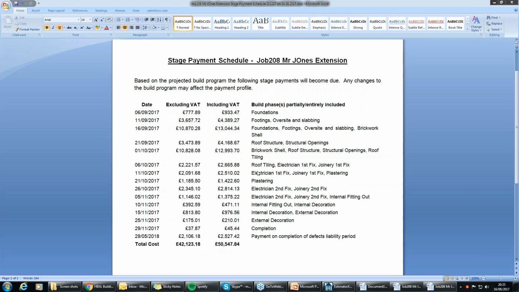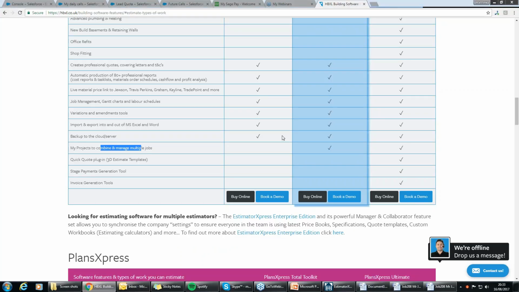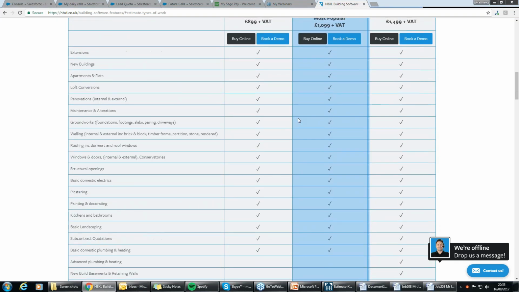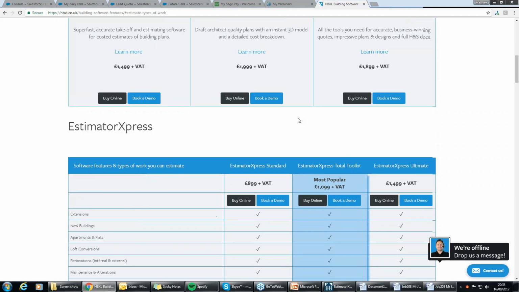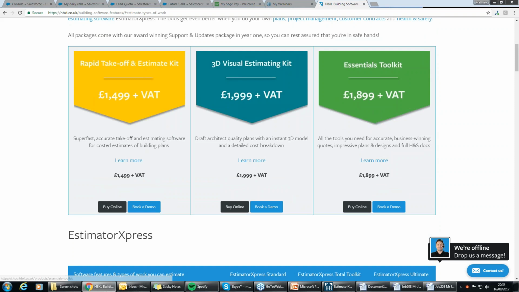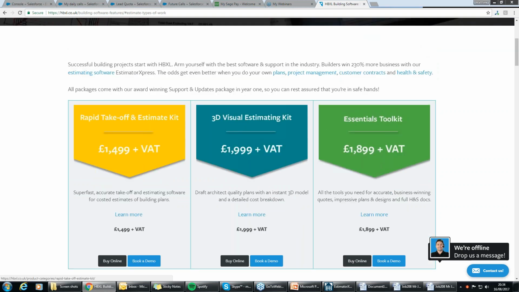Does anybody else have any questions? So today what we saw was the rapid takeoff and estimating kit. So this is what you saw today. I'll leave it a little while, so if anybody else has any questions, we can answer them before we call it a night.